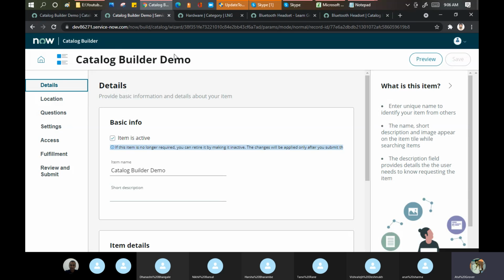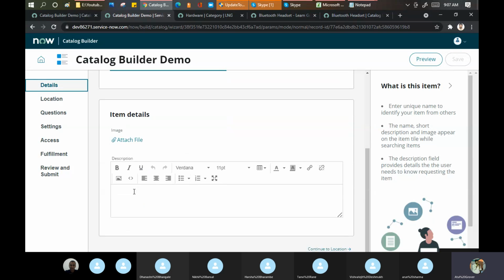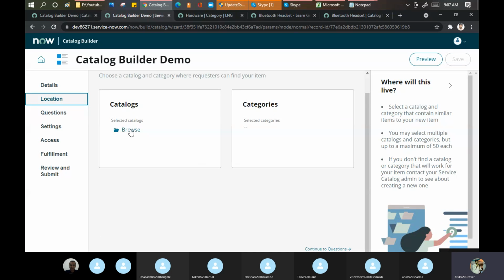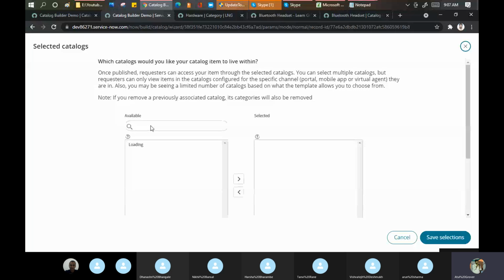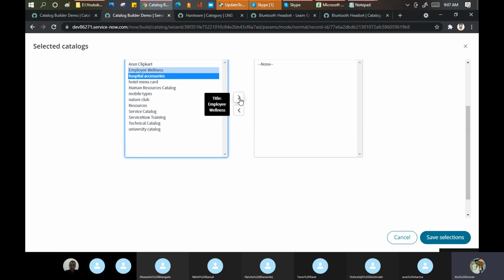builder, where I'm creating a catalog item from the maintain one. Now you can use anything. Copy and you can paste it here. Now go to the location. Now here you have the option or possibility to browse under which catalog you want it to go. I want to put it into the employee, well, not here, hospital accessories.